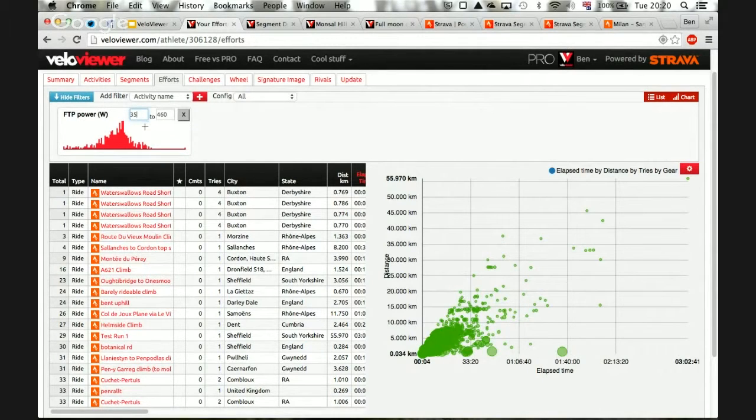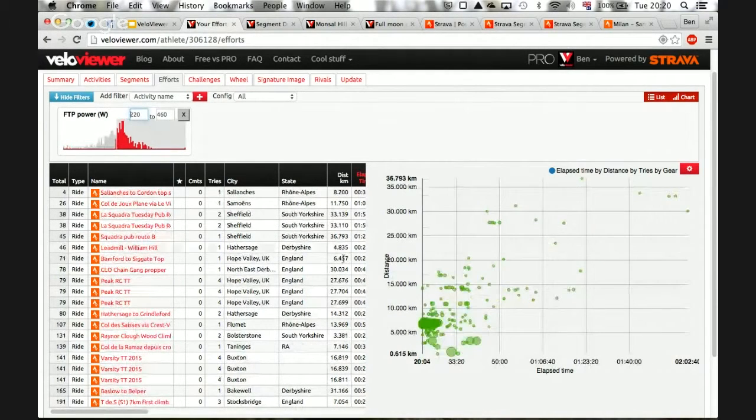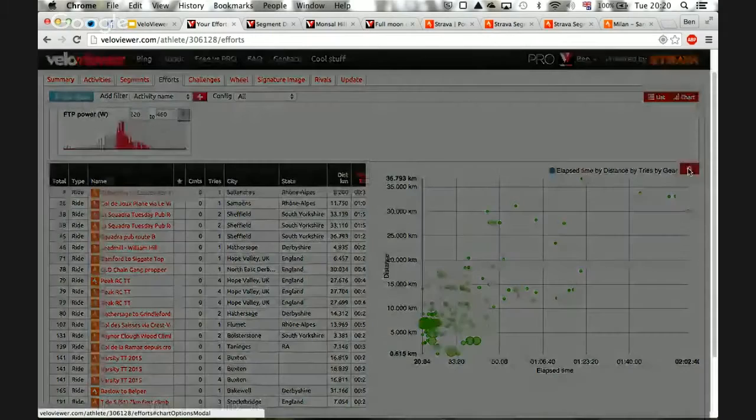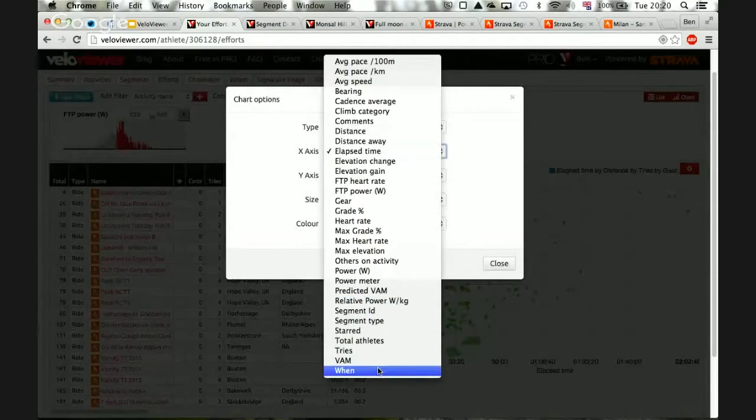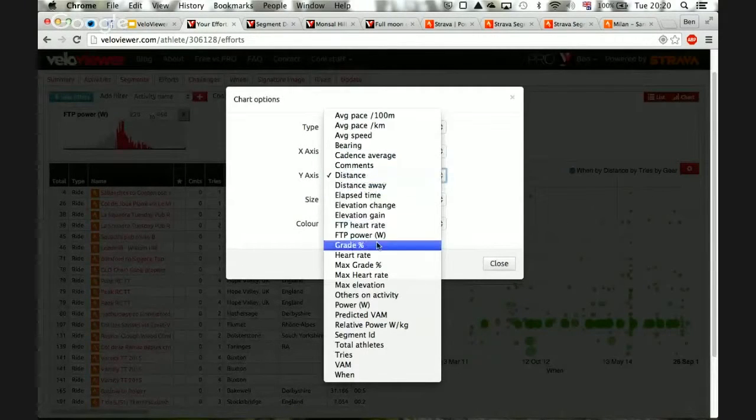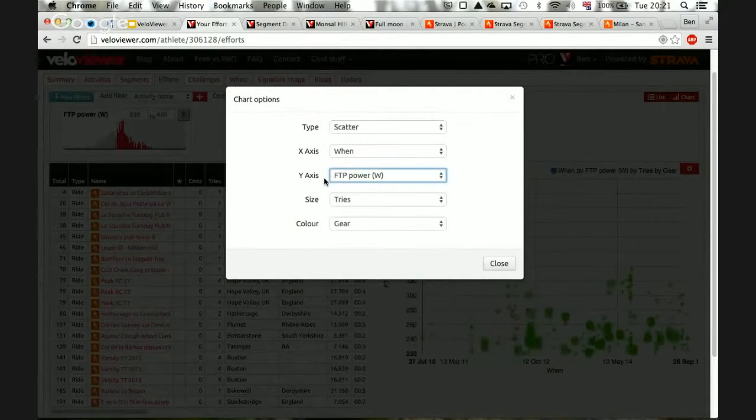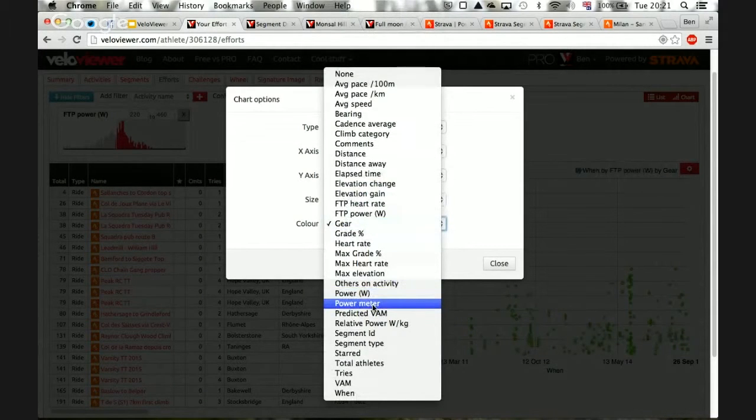So what I'm interested in, just to remind myself, is ones which are over 220 watts, so that'll pull those through. I'm in the right one, yeah. And then have the date across the bottom here, and then my FTP power across the y-axis there. And what's the best thing to do for size here? Probably not even bother with a size, and color it as having a power meter.